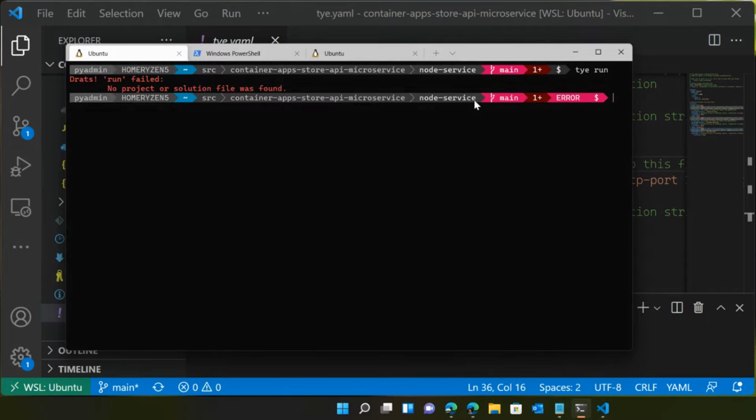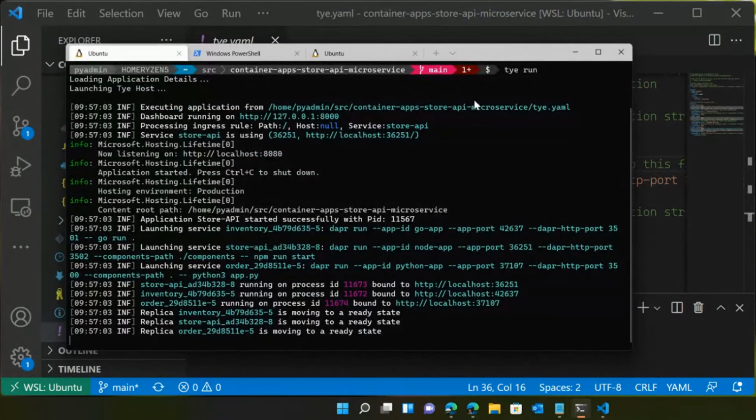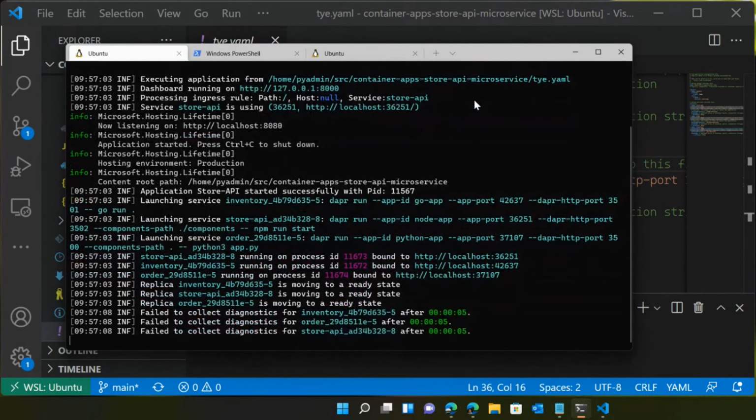Let's be in the right folder. Okay, Tye run. Here we go. Tye just orchestrates running all my microservices, putting them on the right ports, and doing all that kind of jazz for us. It's so much easier, right? And that's really cool.